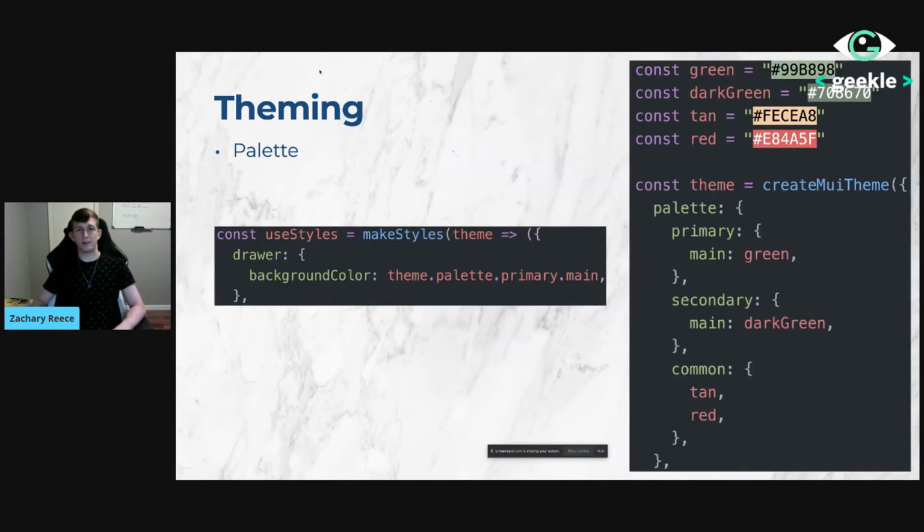So then there's the palette section of the theme. And this is used for centralizing all of the colors in your application. Now you have a few different options for setting colors in the palette. So first is your primary and secondary colors.